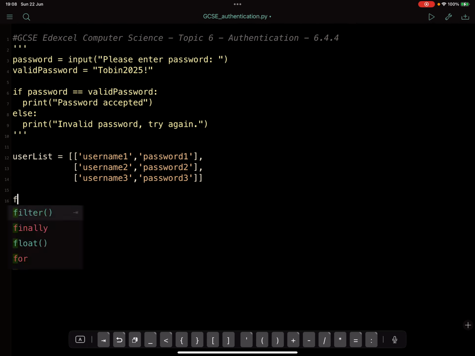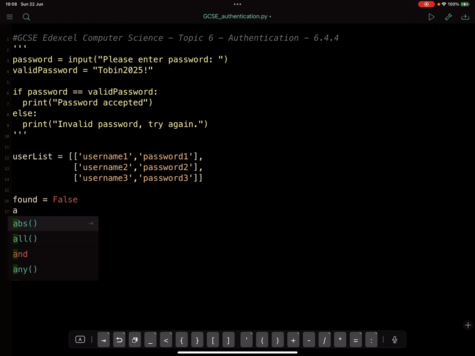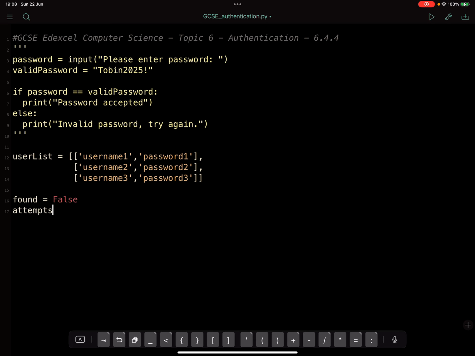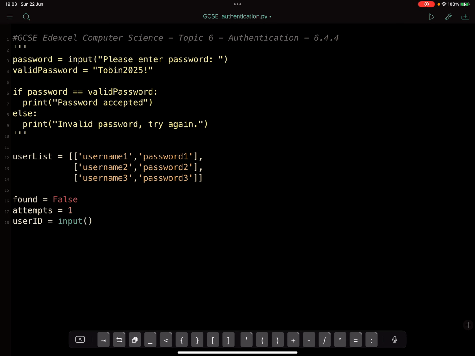And then we could have a variable called found. And because we haven't found anything yet, we'll say false. And maybe we want to have some sort of system where we give them 3 attempts before it locks them out. So I'm going to put attempts equals, just to start off with, 1. And then we're going to have this variable called user ID where we want the input from the user. And it will be something simple like enter user ID. So we're going to get input from the user here.